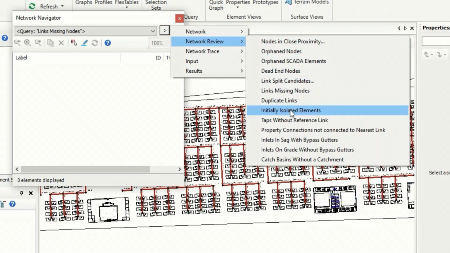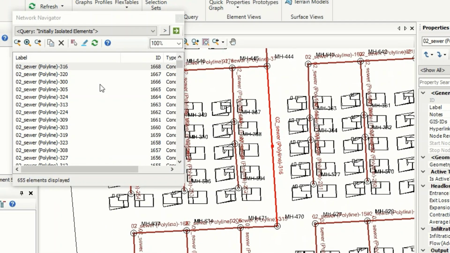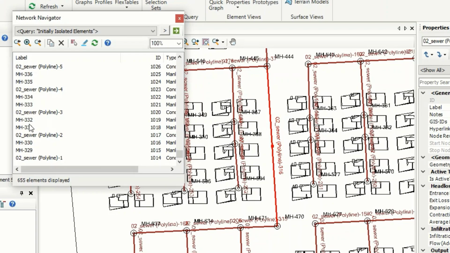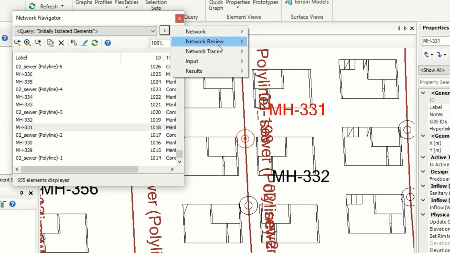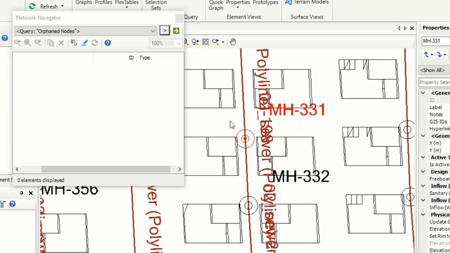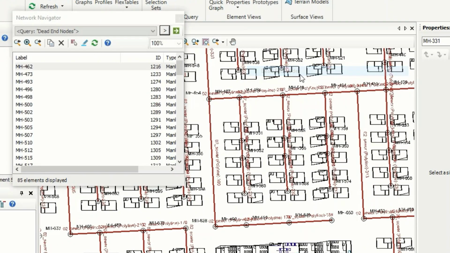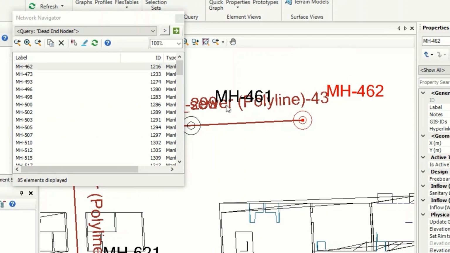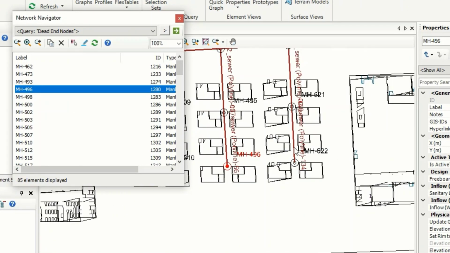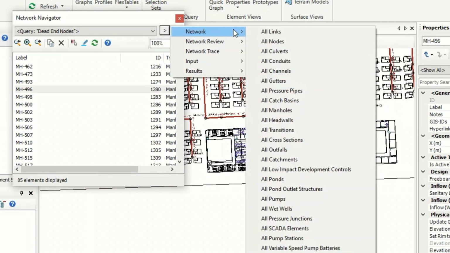Now for isolated, there are no problems here. For orphan node, nothing. For dead end, okay, no problem. This is the beginning manhole for our line. No problem. I think this is also no problem. This message. Okay, for the network, everything is good.